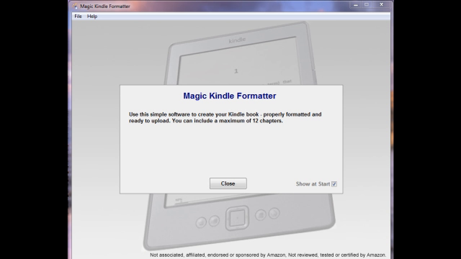Magic Kindle formatter. This will get your ebook formatted and ready for submission to Kindle. It's very, very simple to use, and it's basically a load of questions that you have to answer, and then it makes your product for you in the right format.